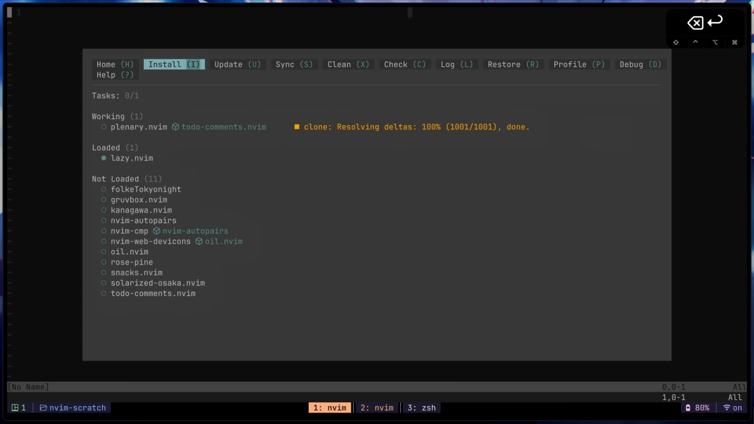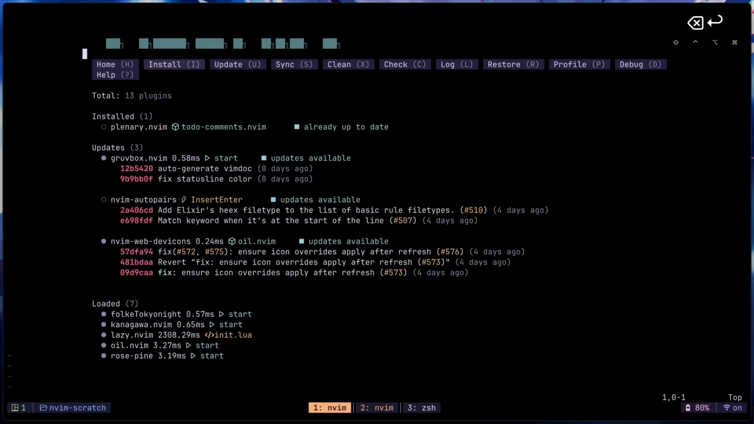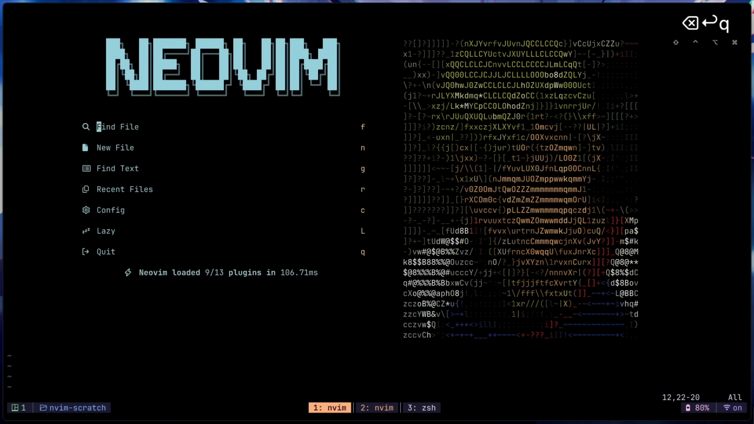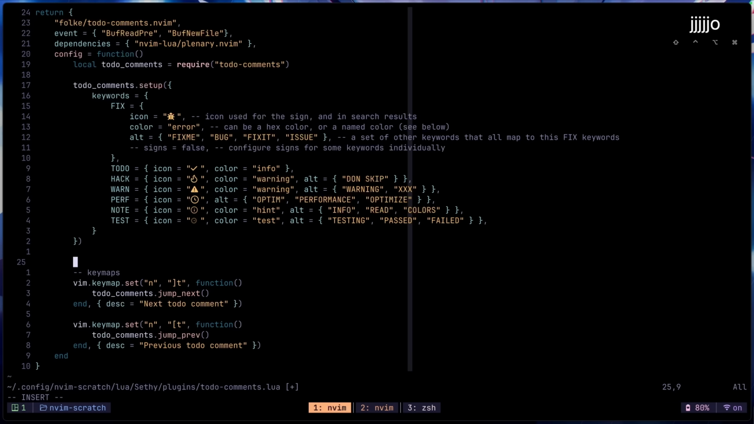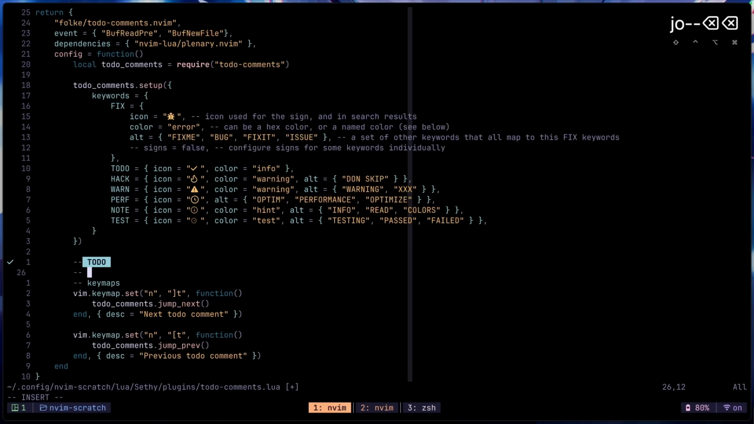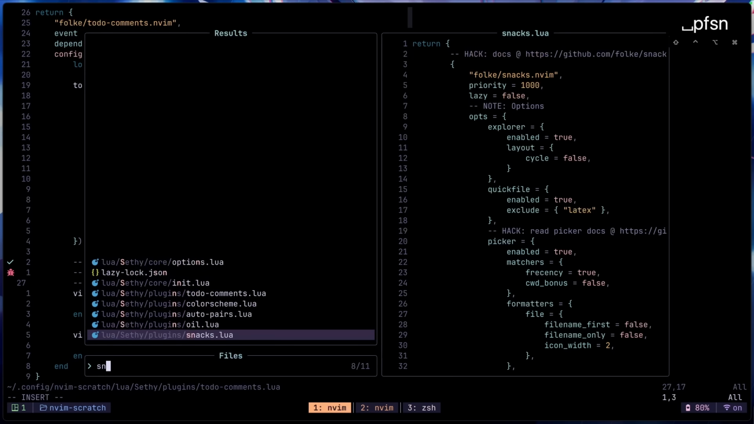And you can see that Plenary is being installed as we added that as a dependency. And we're going to go to to-do. And now let's try this out. So for example, if I do a comment and do a to-do, okay, it's working. And let's try a fix me as well. Okay, nice. If you remember, we had that set up in snacks as well.